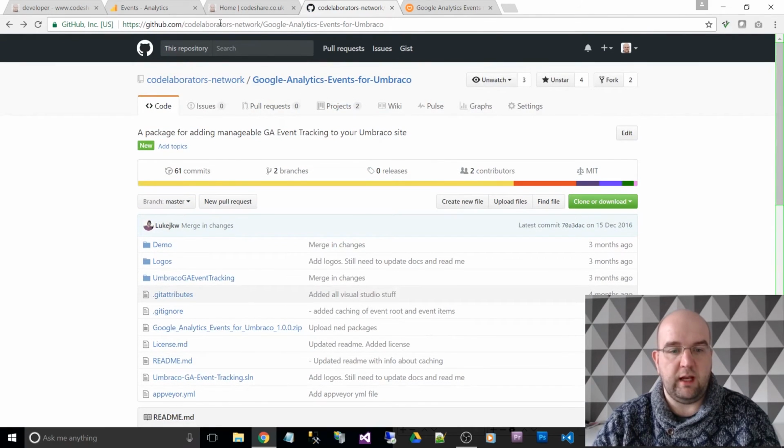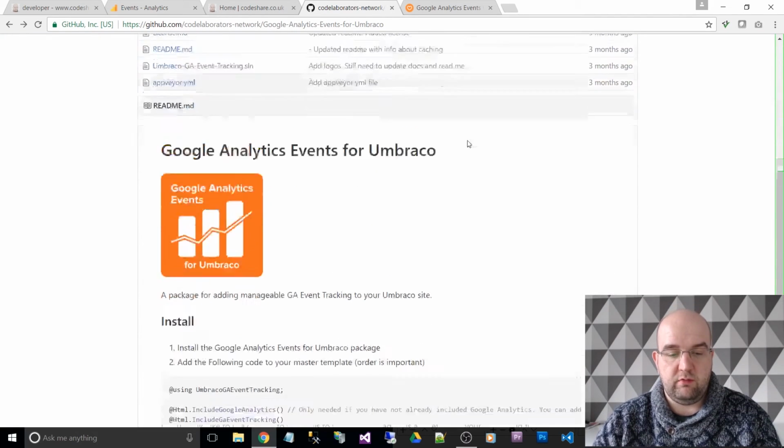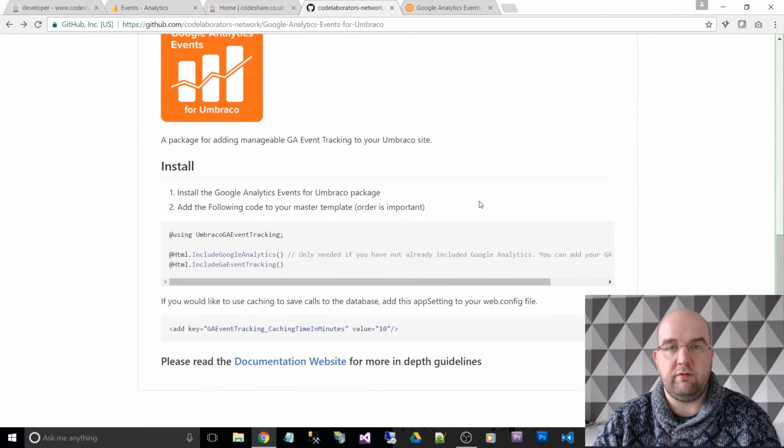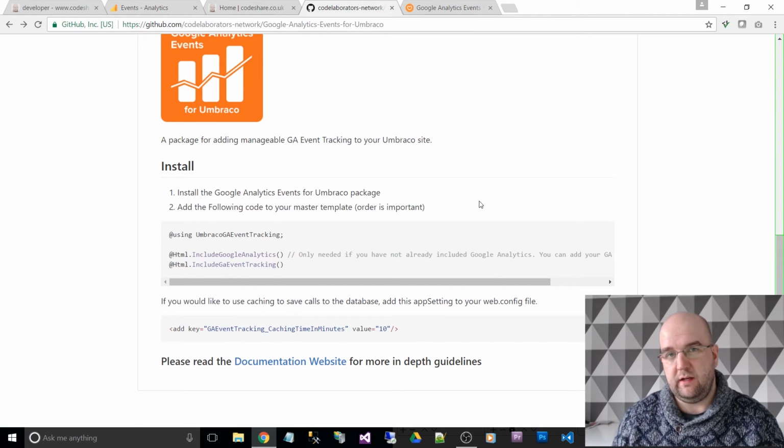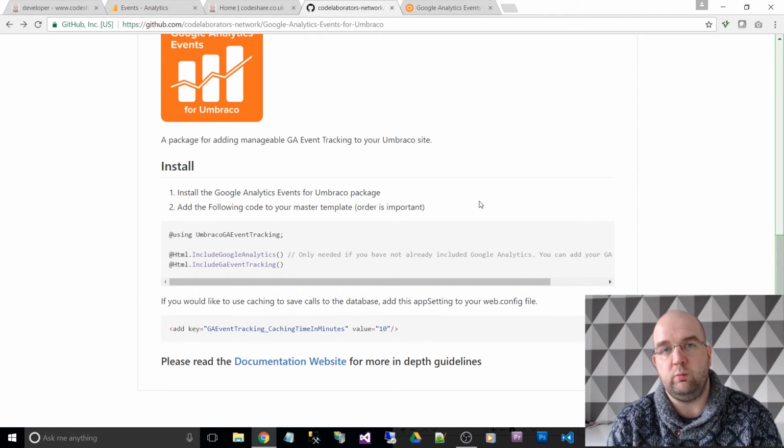So GitHub Code Collaborators Network. I'll do a post about it just with some links for you. So yeah, you could get the code from here and then put it in your app code folder and manually get it to work, but the install itself didn't work.